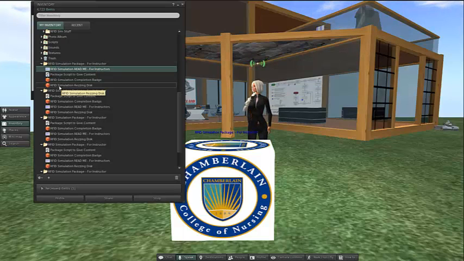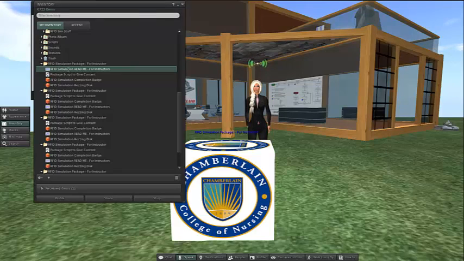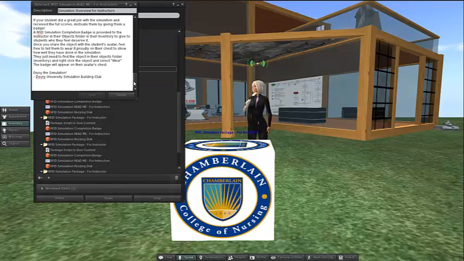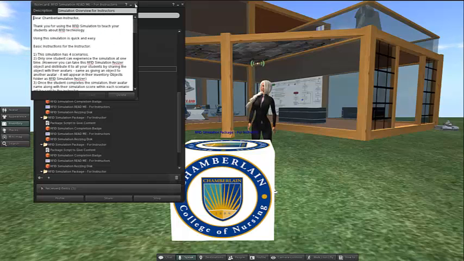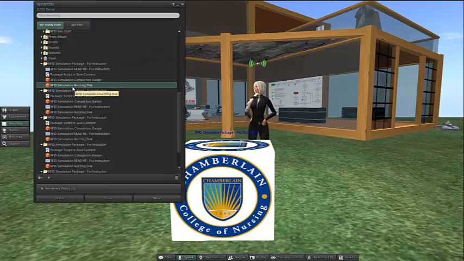You have the RFID Simulation Resin Disc, you have the RFID Simulation Completion Badge, and you have the Simulation README for Instructor note card. The first step is to double-click the note card and read through the note card to understand how to administer the simulation to your students. The actual simulation itself is in the RFID Simulation Resin Disc.